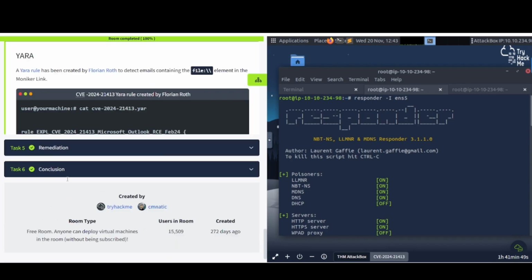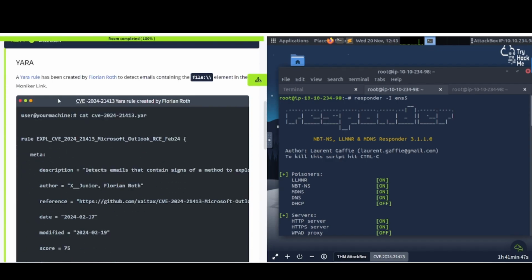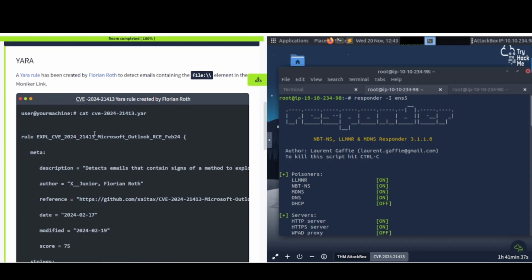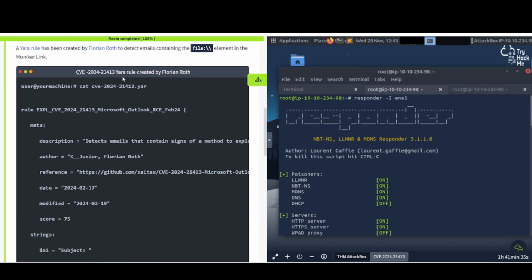Task number 4 is detection. And let's see what they're talking about. Talking about YARA rules. YARA. A YARA rule has been created by Florian Roth to detect emails containing the file element in the Moniker link. And this is what it looks like, apparently.